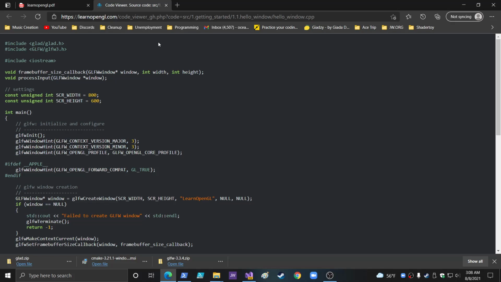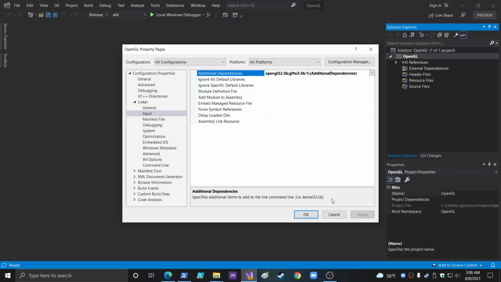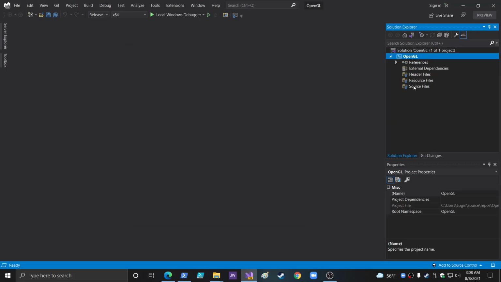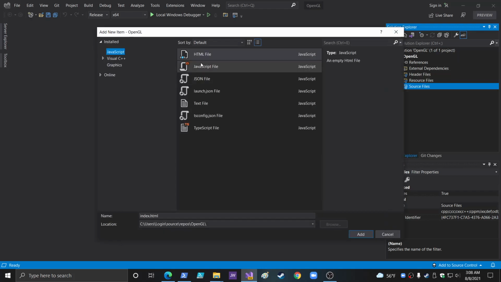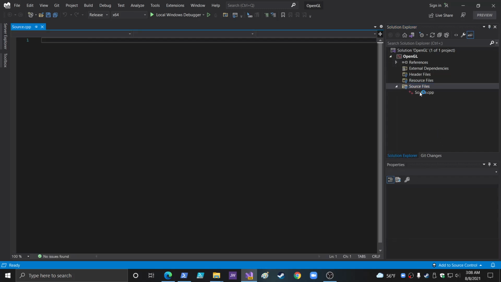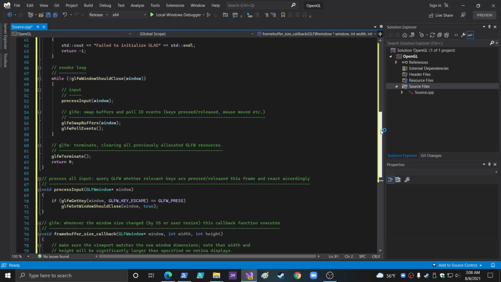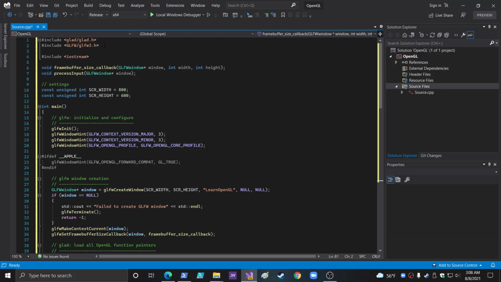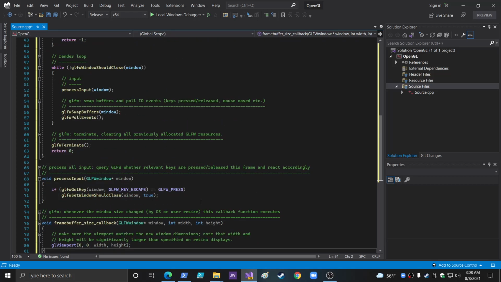So we're just going to go in here and copy everything. Okay, it's not very big. It really is not very big. I'll hit OK on that. So source files, add new item. We're going to add Visual C++ code, C++ file, source, add. Okay, go into here, paste it. So we have GLAD, GLFW, iostream. Okay, and then we have all this stuff going through here.